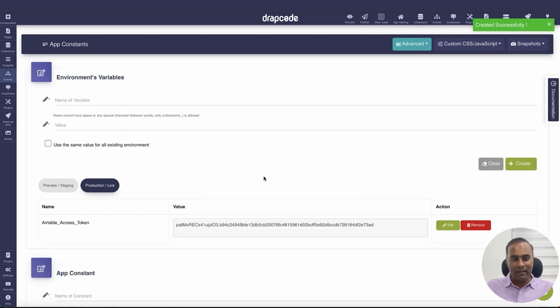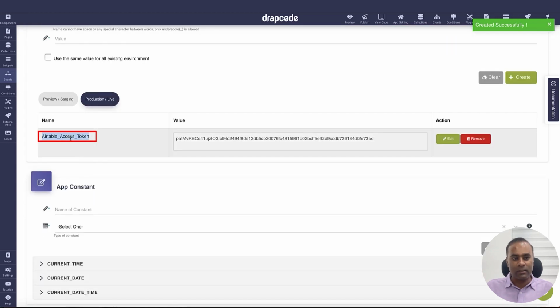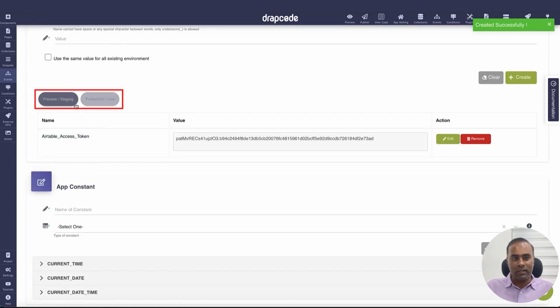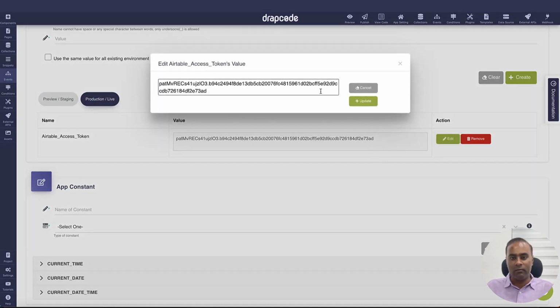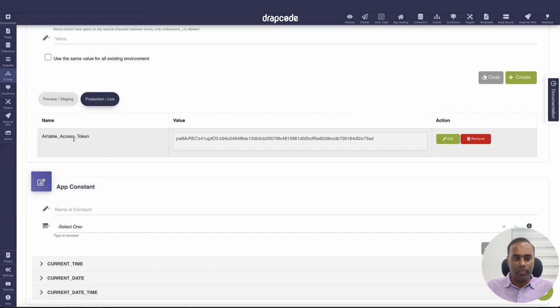So it has created an environment variable for me, which is Airtable access token. For preview and production, it is the same. Let's say you want to use a different token for the preview environment and a different token for production. You can just go and edit it for that particular environment, and this will get changed only for that environment. Now, instead of passing the hard-coded token in my external API, I can just pass it from this variable, right?